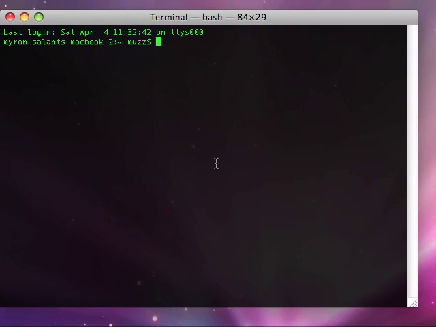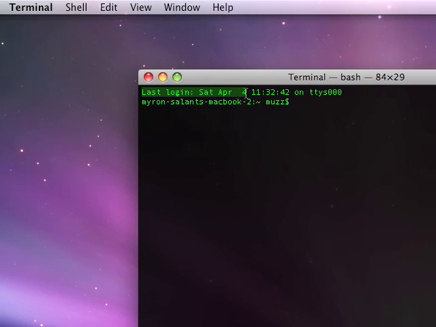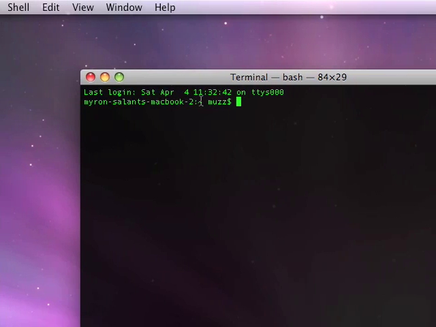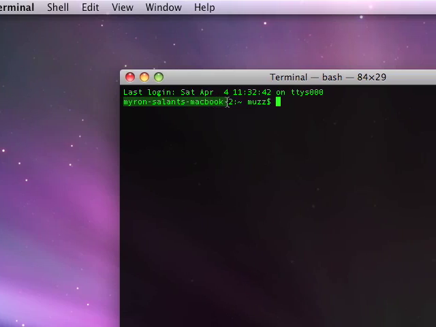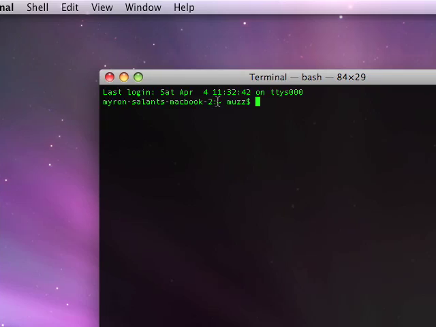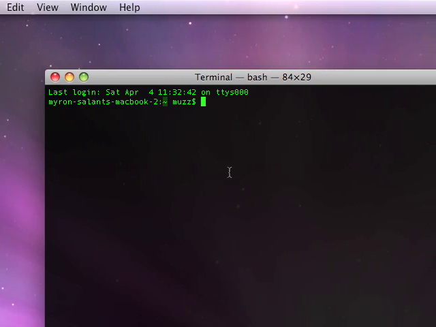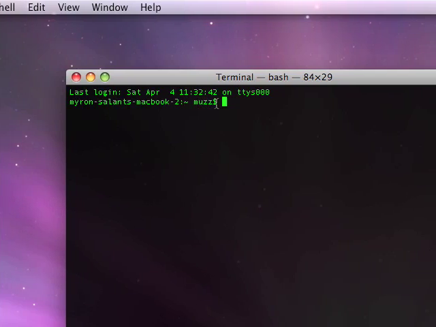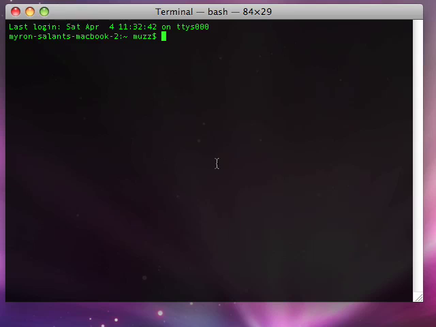The first thing you're going to notice when you open the terminal or the shell is the last login, and that took place at 32 minutes past 11 and 42 seconds on April the 4th, and I'm then presented with the actual command prompt. Now, the command prompt is made up of the computer's domain name, which in this case is myron-salant-macbook-2, followed by a colon. The tilde is representative of the home directory in this case, and that will change as we change directories throughout the tutorial. I then have my username, which is Maz, that's me, followed by the dollar character, which represents that I'm not logged in as root.